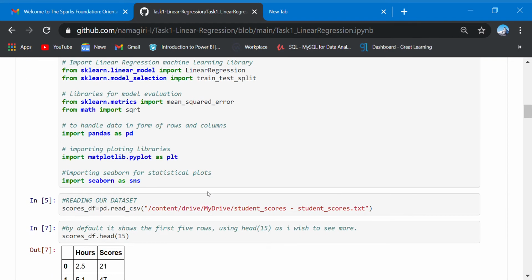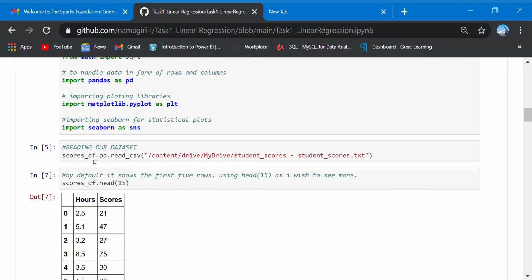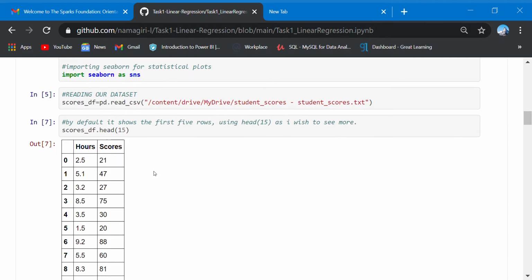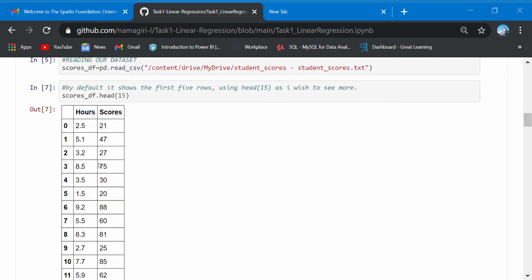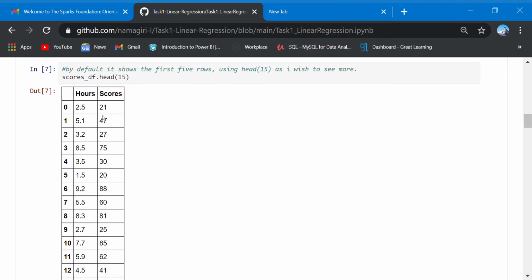Here I'm loading my data set in a data frame called scores_df. So here I'm visualizing the top 15 elements of my data set. Here, as we can look at the data set, we can conclude that the greater the number of study hours, the better the student scores. So here we can see if a student spends around 9.2 hours, he gets a score of around 88. And if a student spends around 2.5 hours, he gets a score of 21, which is less. So the lesser the duration, the lesser the score.